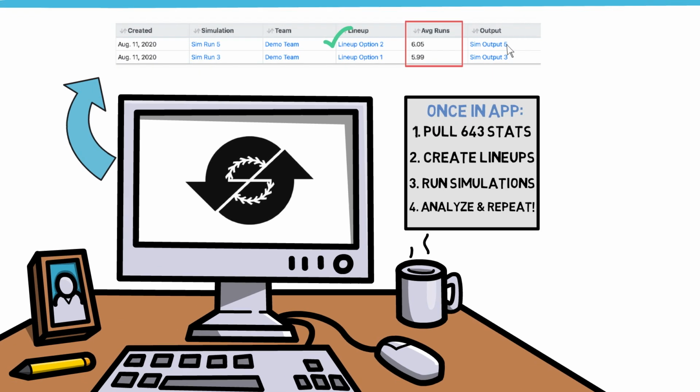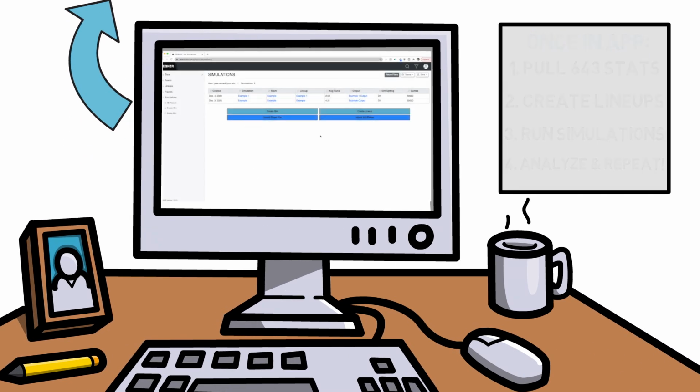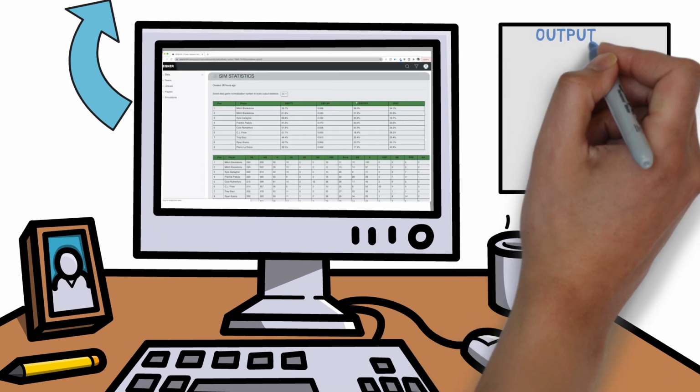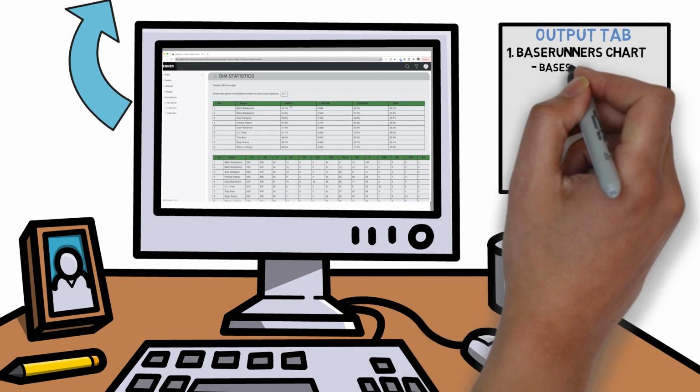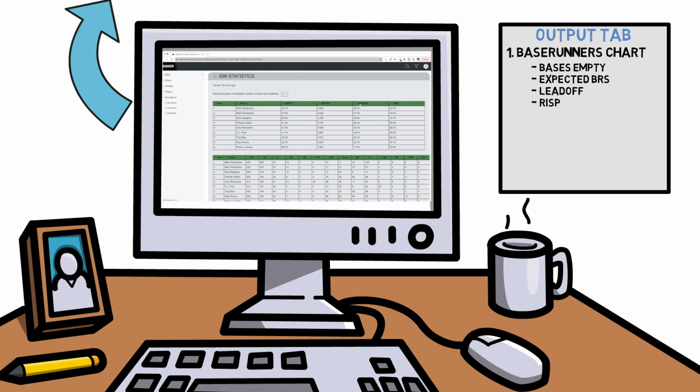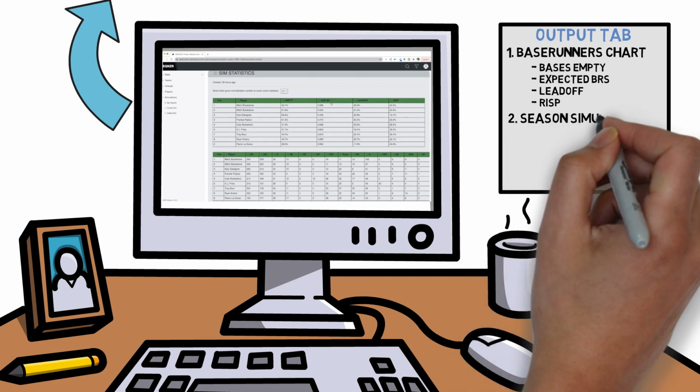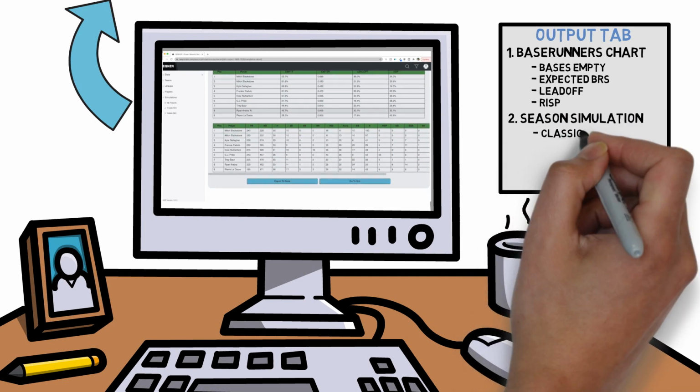We can then click on that Output tab to open up a few more charts, the first being our base runners chart. This will show us the percentage of plate appearances that hitters come up with bases empty in the leadoff spot of an inning, and the amount of times they come up with runners in scoring position. The added tab here is the average number of base runners when that hitter is at the plate. You want your best hitters to come up with more runners on base, so that when they do damage, you score more runs.